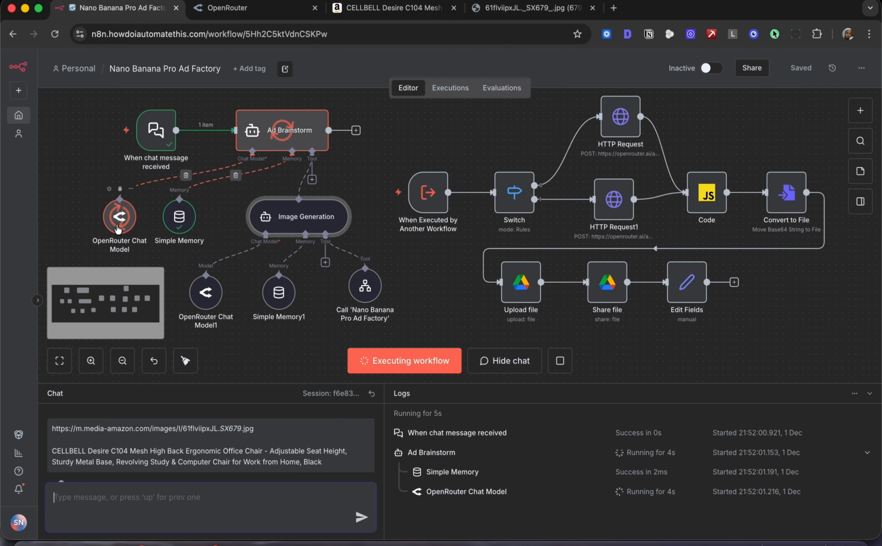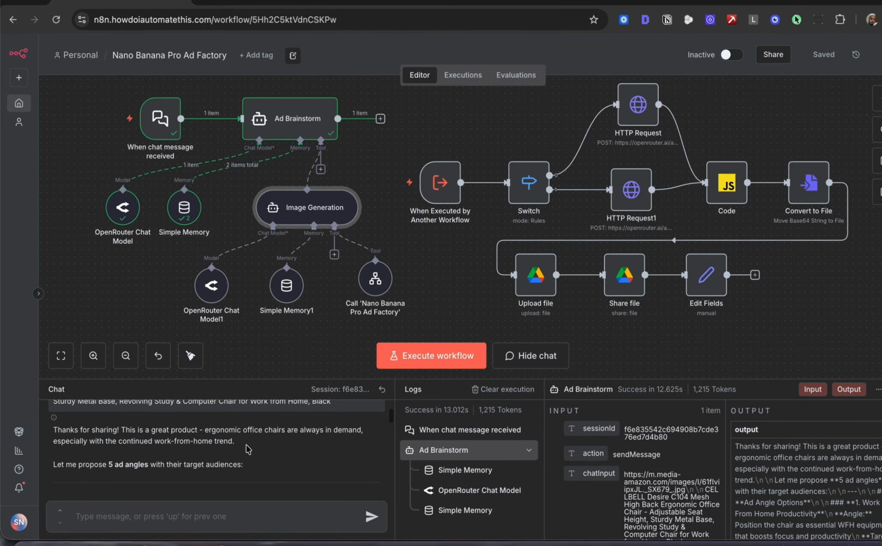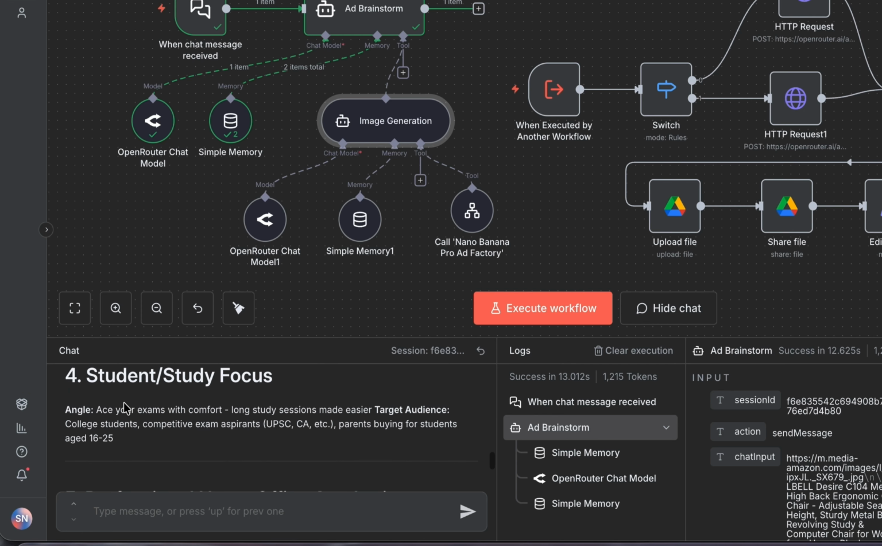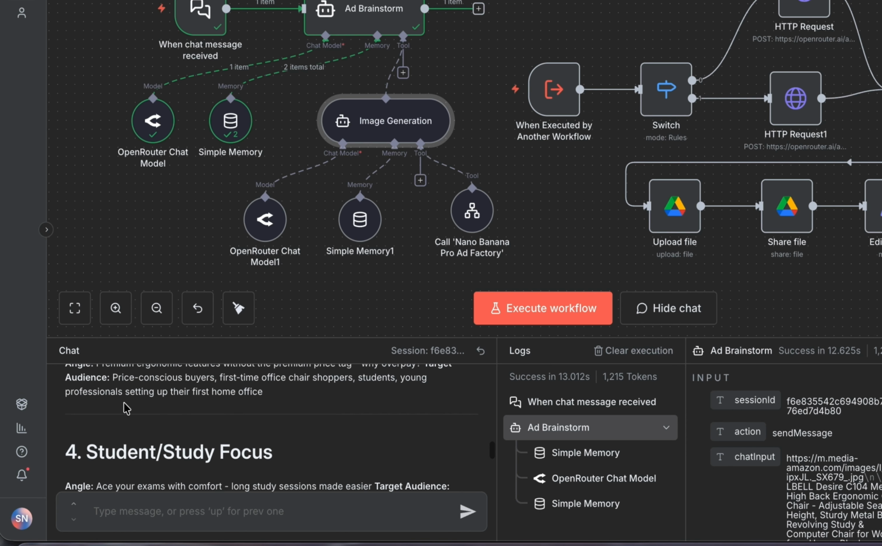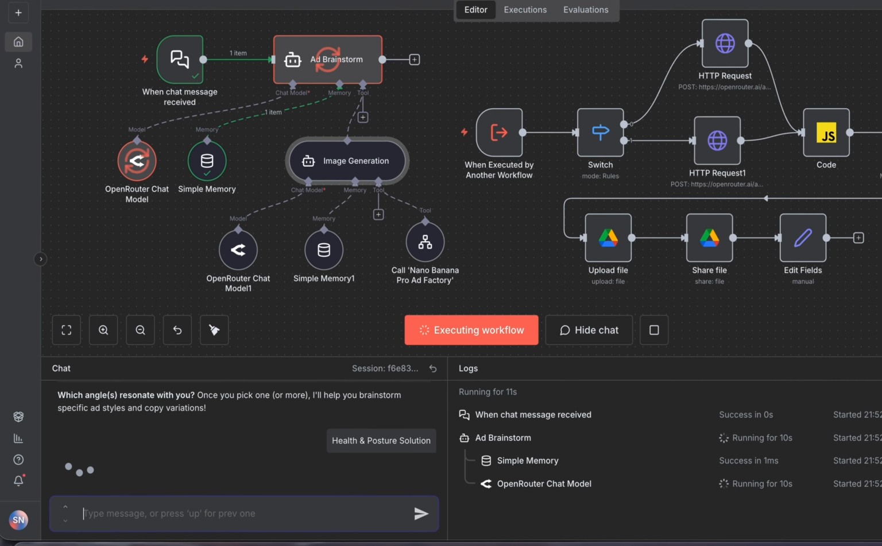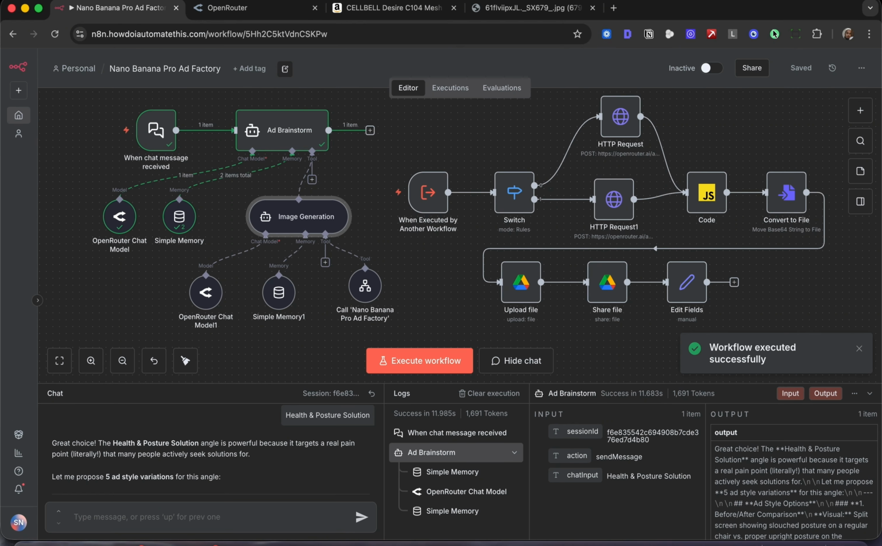And we're going to use Opus 4.5 to brainstorm ad angles and target audiences, right? So we have ad angle 1, 2, 3, 4, and 5. Let's say we want to use the health and posture solution angle. So I'm going to go ahead and copy this, paste it in, and now it's going to brainstorm some ad creative concepts. And then based on the ad creative that we select, it's going to generate a prompt, send that prompt to Nano Banana, and come back to us with a fresh ad creative.